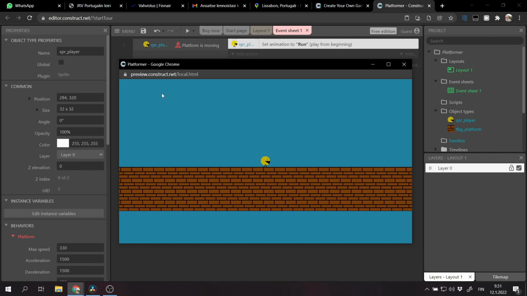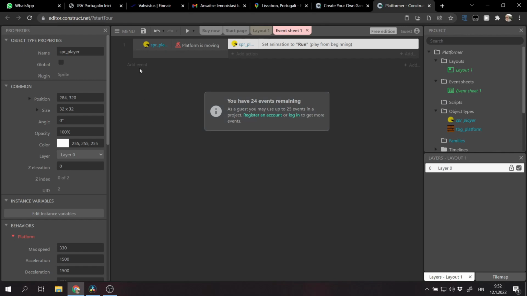Well, when we start to move, the animation changes, but if we stop, the running animation will still continue. And that is because we never change it back when we stop moving. Gladly, it is really quick to implement.